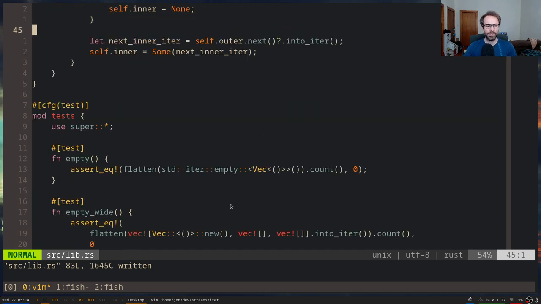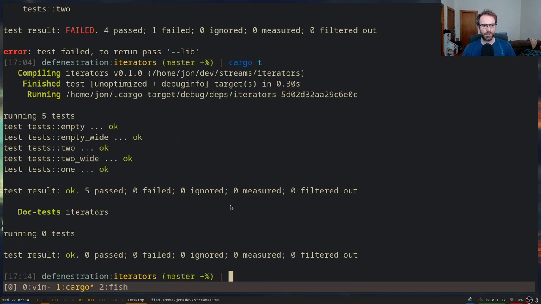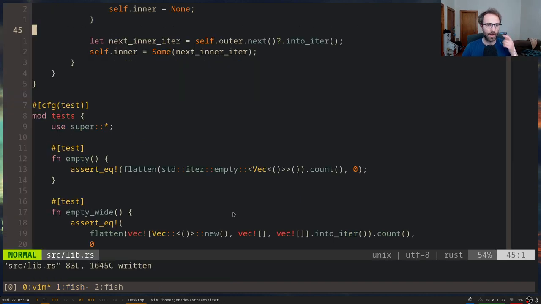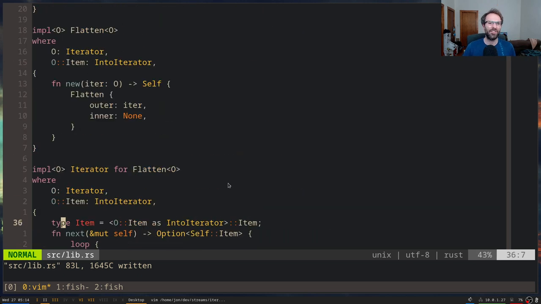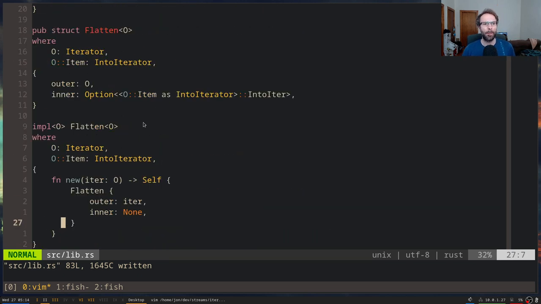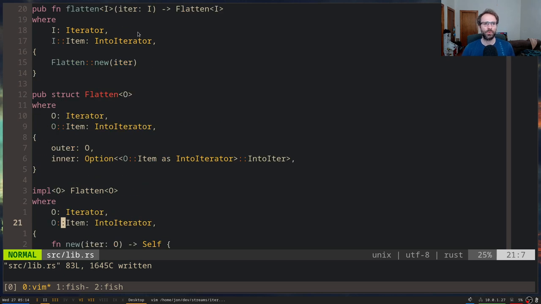All right, so let's see if this actually compiles and runs. It does. Okay, so now the tests actually work. Great. We successfully implemented Flatten. And there's a little bit of syntax pain here, but it's not that bad. So let's look at some ways in which we can improve this.